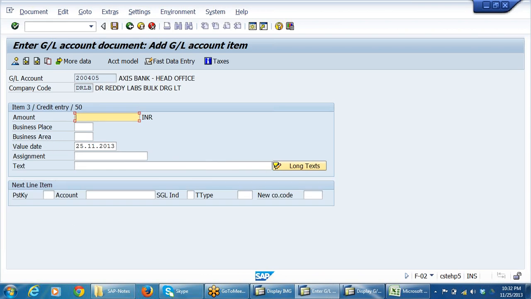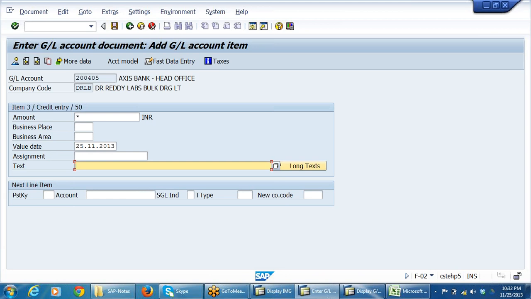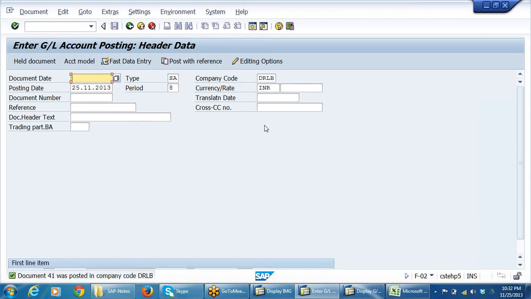The total amount here, I take star. So business area star, I'll take plus here. So 4 lakhs we have incurred. Post it. So 4 lakhs we have incurred on account of canteen subsidy and other things, and that has been posted to the 2004 cost center.